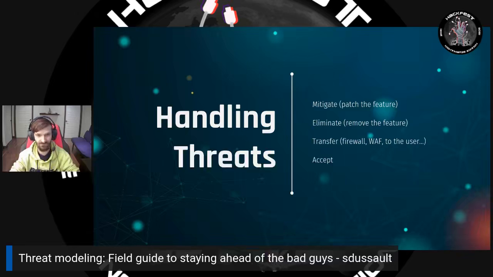The third one would be to transfer it. In some cases, yes, it might be really hard to patch it in the code. Maybe the architecture issue is too big, and it's not possible to simply just go ahead and fix it. But you might decide, you know what, I can deploy a security control. I can deploy a firewall or a WAF, and just make sure that it's basically impossible to exploit it from the outside of the network, or from an unauthenticated attacker's point of view.